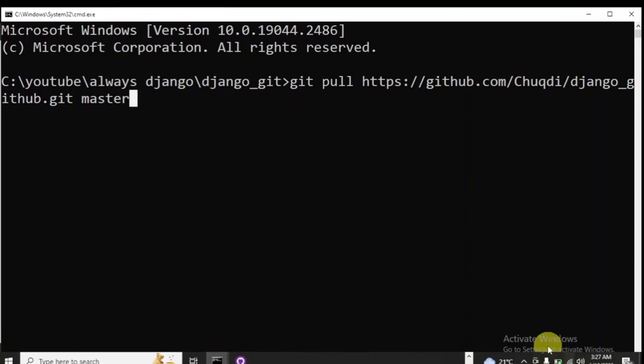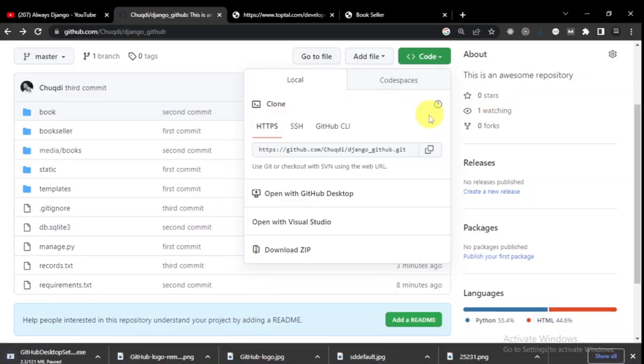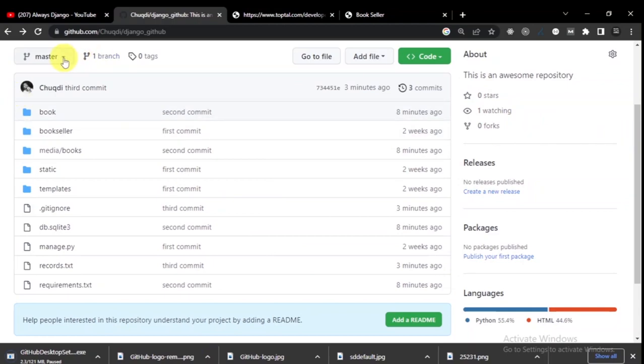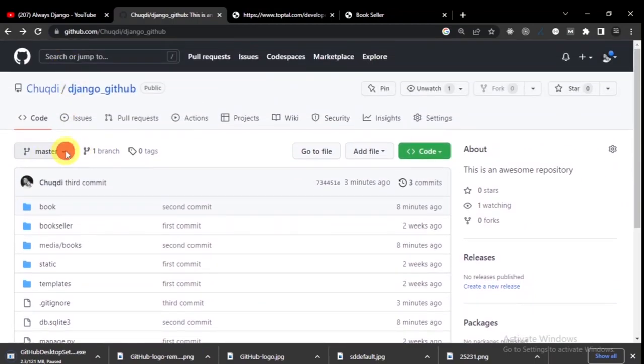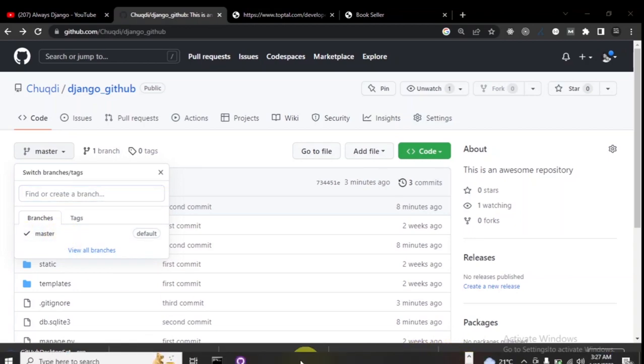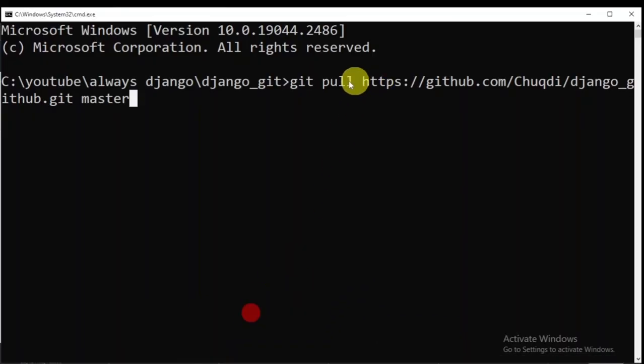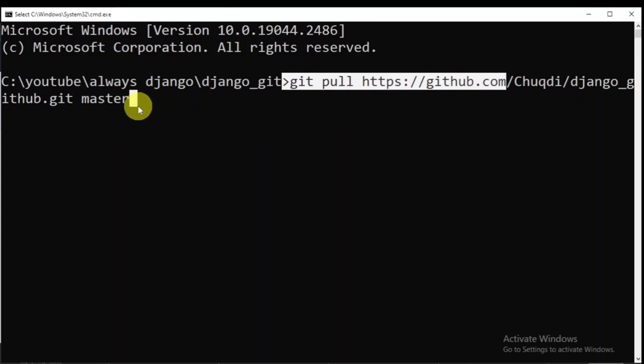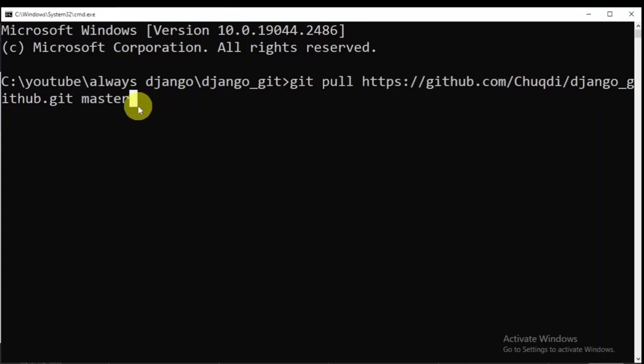So how do you know the name of the branch you want to pull? If you go back to your repository, you can see right here you have the branches. You have this master branch, because it's the only branch we have here. So this is the branch we want to pull. So you go back and say git pull, the repository link, the repository branch. You press enter.